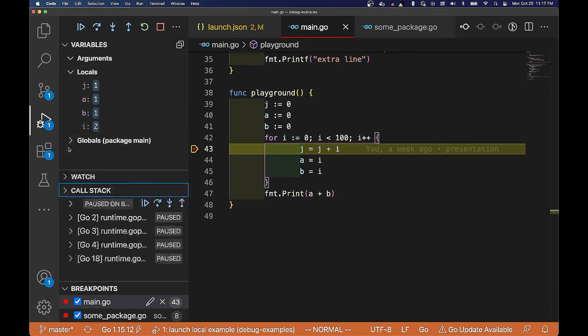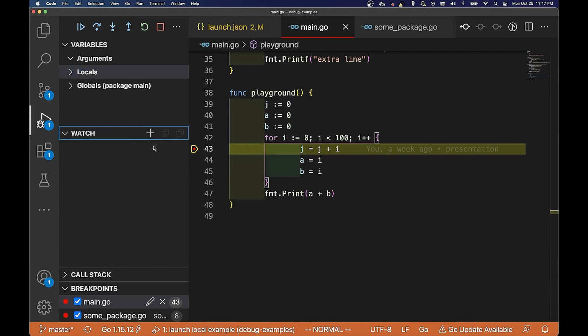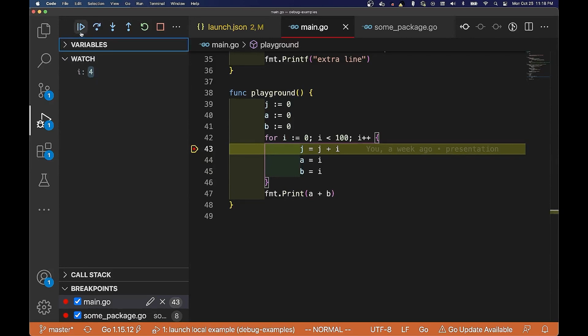So suppose for a minute, though, that you didn't particularly care about seeing all your local variables, but you wanted to focus on one. This is where our watch window comes in. So let's go ahead and just focus on one expression. Let's go ahead and keep on watching I. And now as we run through, we can watch that update again and again as we go through a loop.